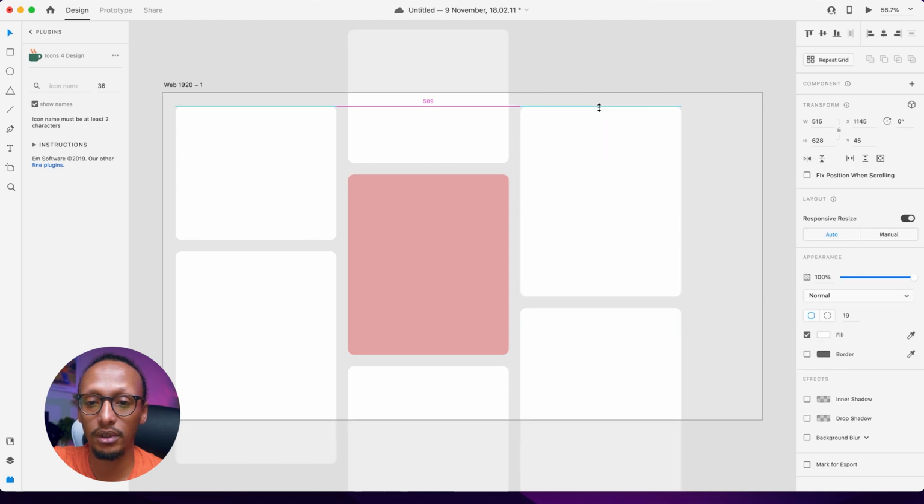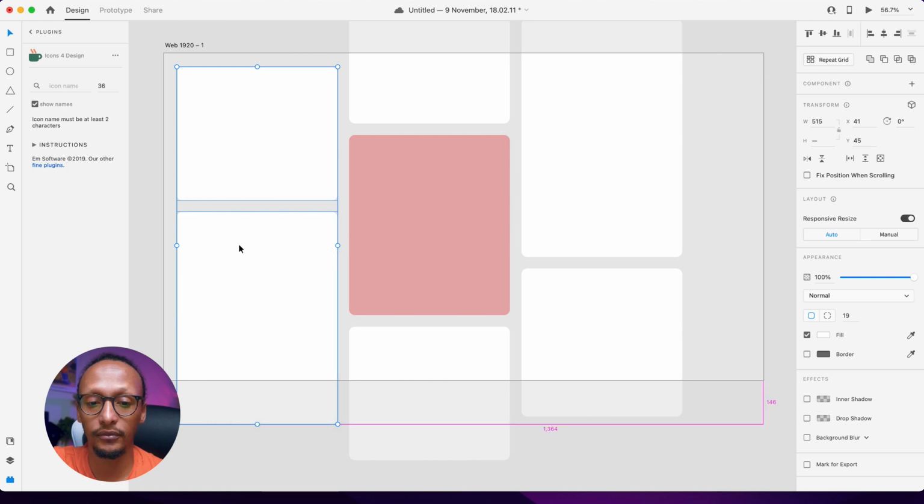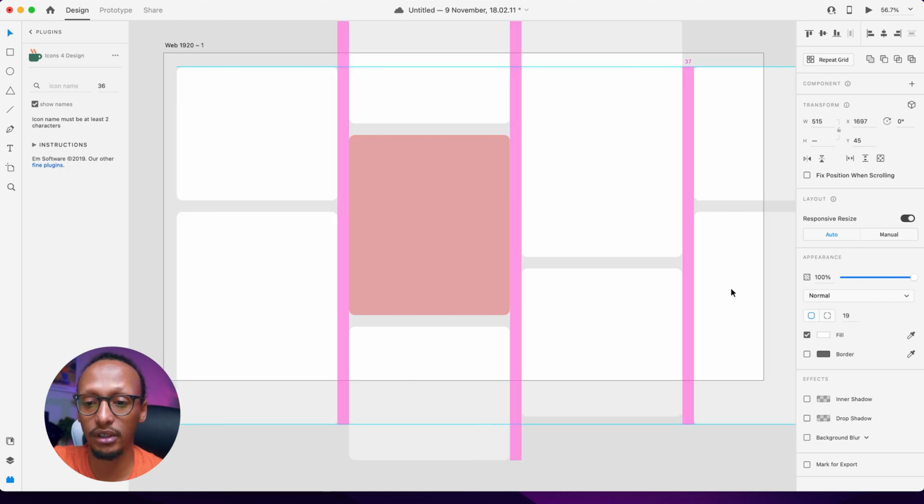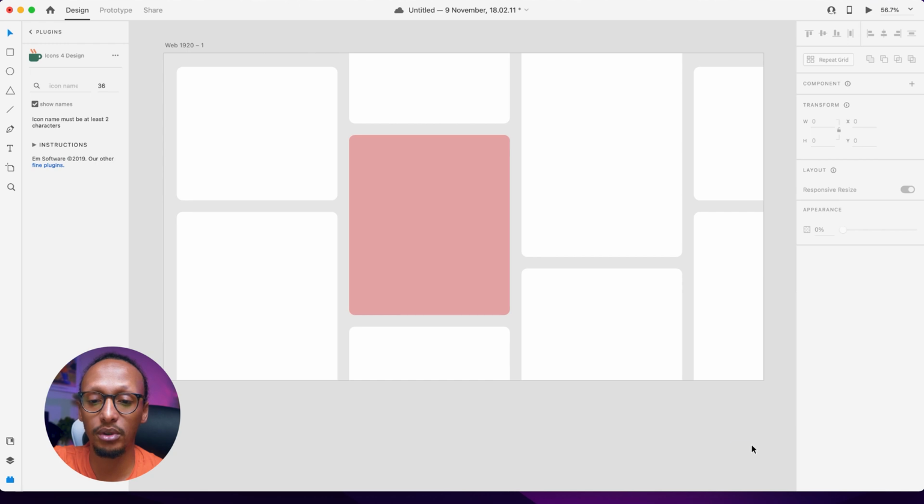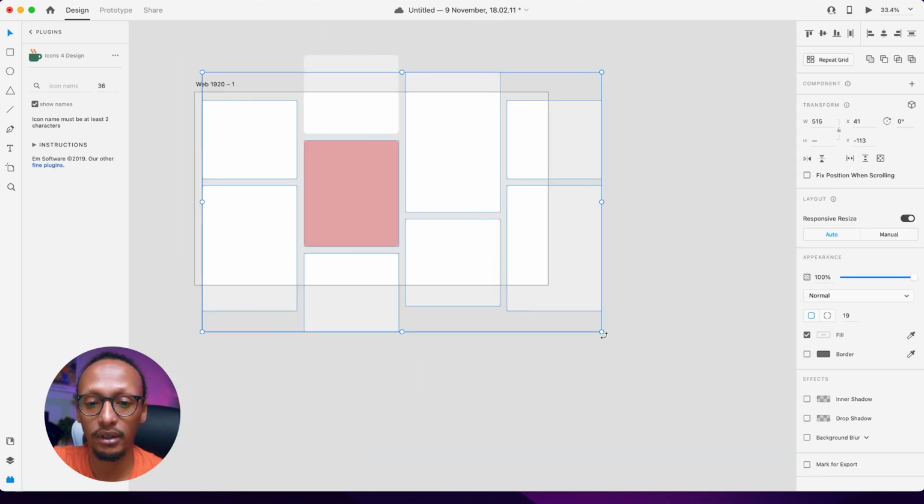Maybe extend that one up a little bit more. Maybe make this one a little bit shorter. So it really does depend on how you want to play about with your placement for the cards, right? So now that I'm happy with this, what I'm going to do is I'm going to select them all, zoom out a little bit. I'm just going to rotate them. Oh, I forgot that last one.